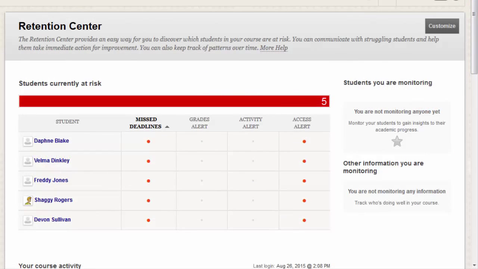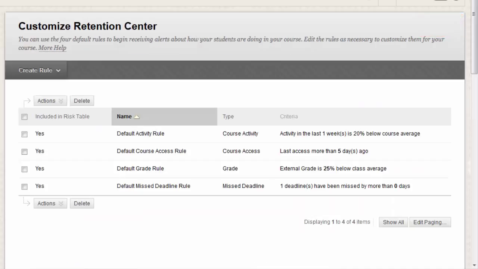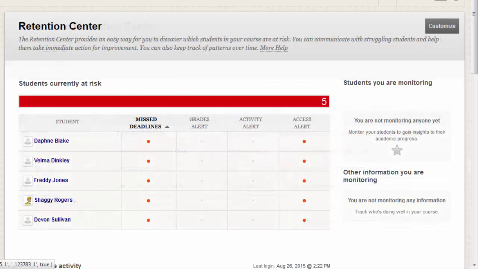You can create new rules, edit existing rules, and delete rules by clicking Customize on the action bar. You can create as many rules as you need. For more information on creating and editing rules, reach out to your school's designated AT for assistance.